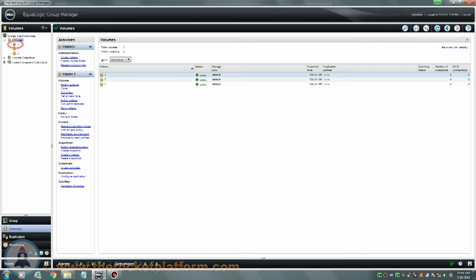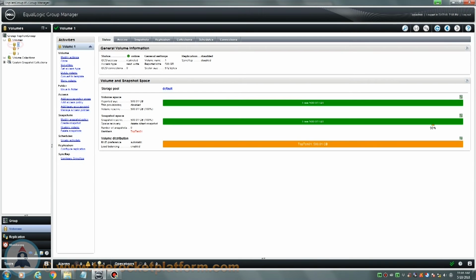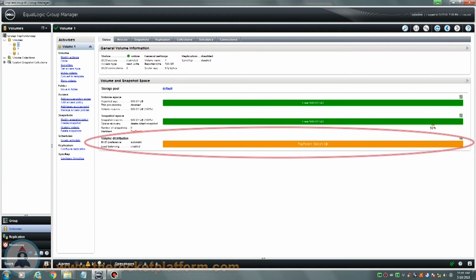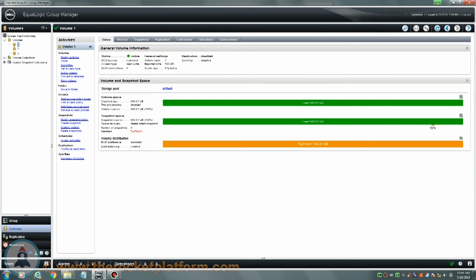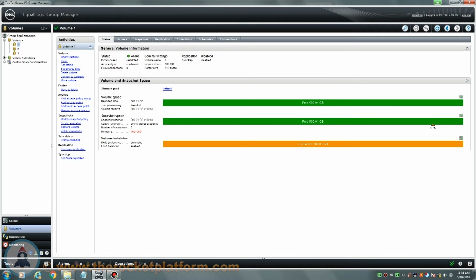Select the first volume in the list. The information regarding this volume will appear in the right-hand side of the overlay. Toward the bottom of the information, you will see the volume distribution section. The bar for this section will display the name of the members the volume is currently residing on. For multi-member pools, you will see the multiple arrays and their percent of distribution to the volume.